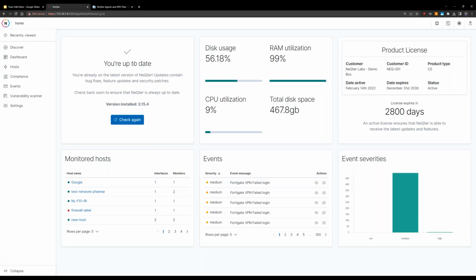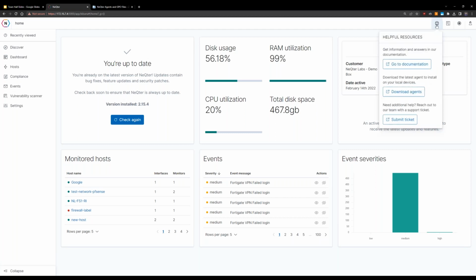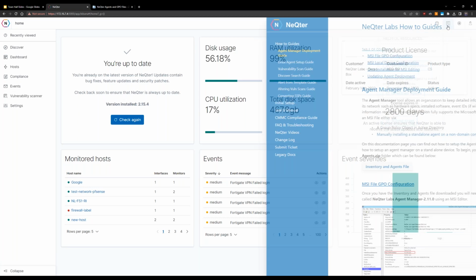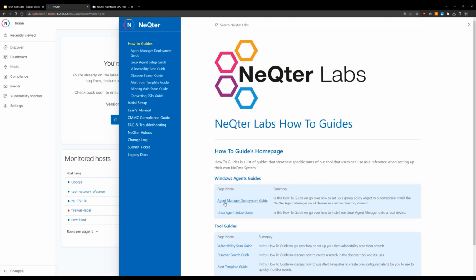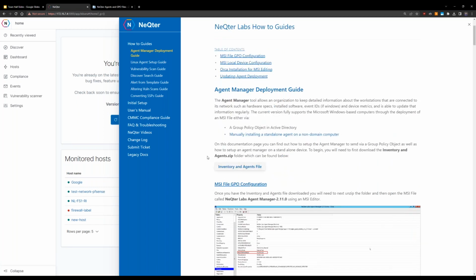So there's two areas. We'll go up to the top right where there's a little lifesaver. And you can click download agents, which will take you directly to that agent download, or you can click on this book and go into the doc site, click on how-to guides, click on agent manager deployment guide, and then it will be right here.